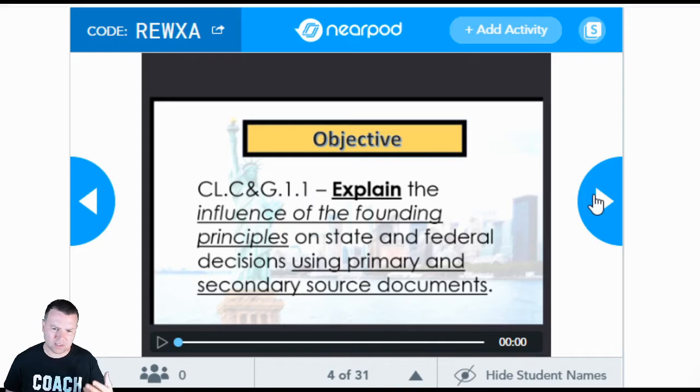Once again, this was a slide that I created using PowerPoint that I embedded into this presentation as a way of making sure I'm focused on the specific objective from the standard that the kids are supposed to be studying. And once again, I have an audio clip.